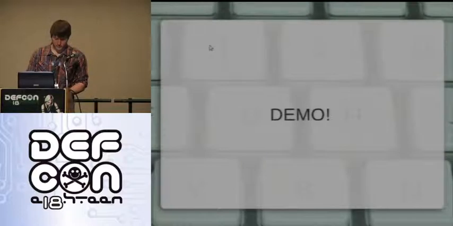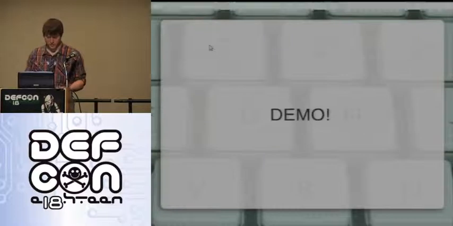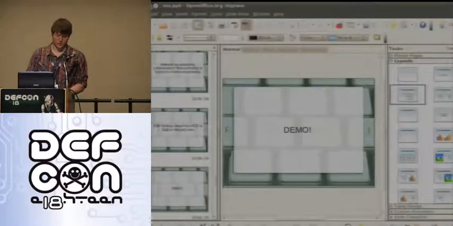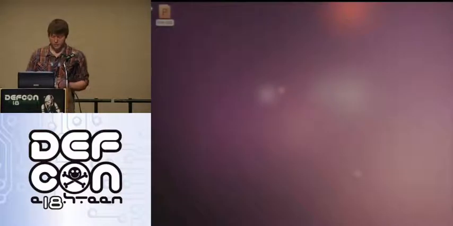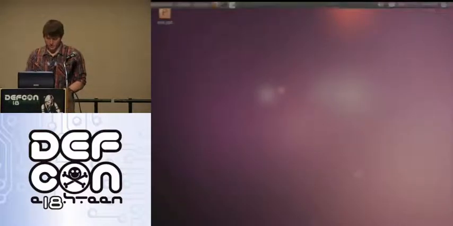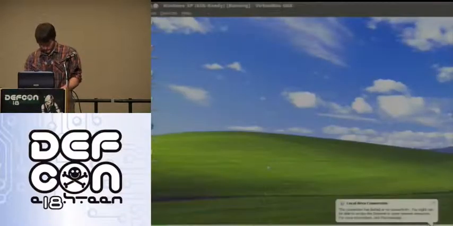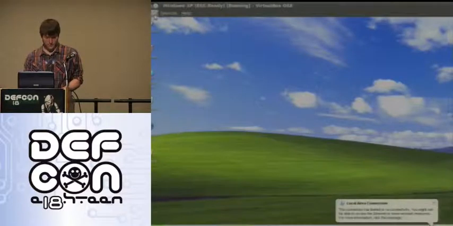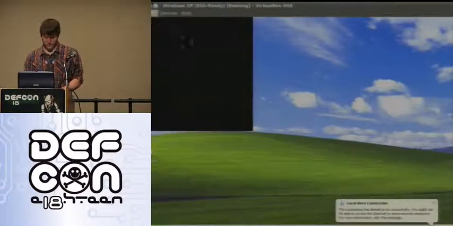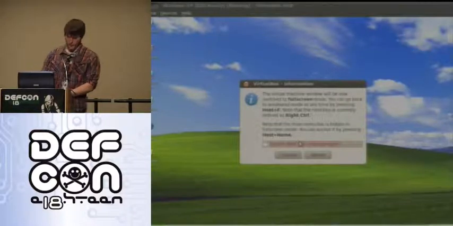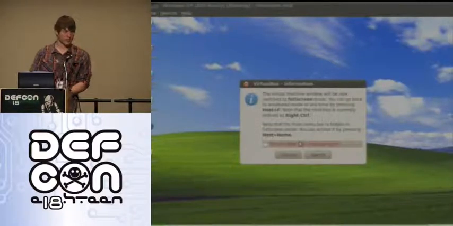If I can, hopefully I won't mess up the screen like we had earlier, and the presentation won't crash. I had that happening earlier, but so far so good. Okay, you guys can see that. Full screen mode. Everybody remember right control, just in case I forget.